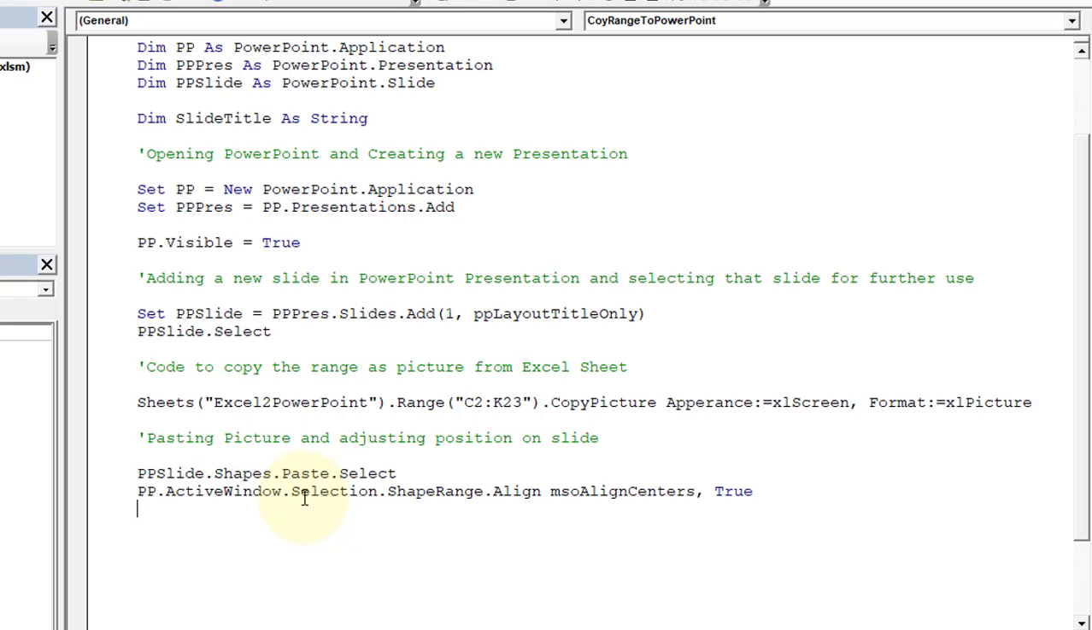Now we need to add the title on the top of that particular slide. So let's add a comment over here.